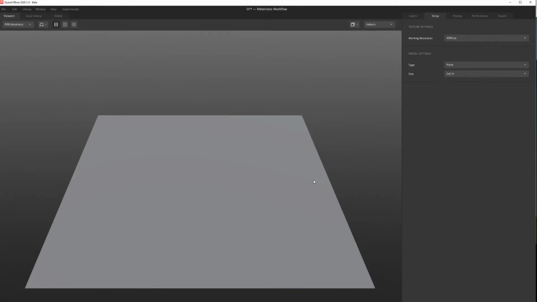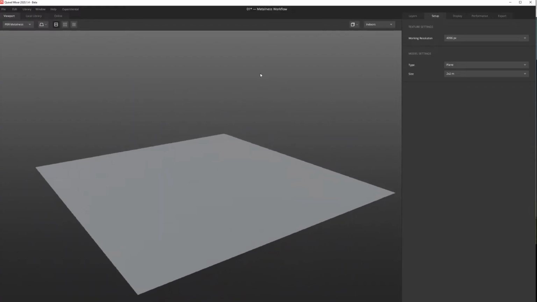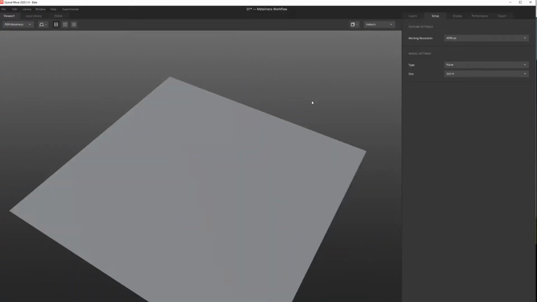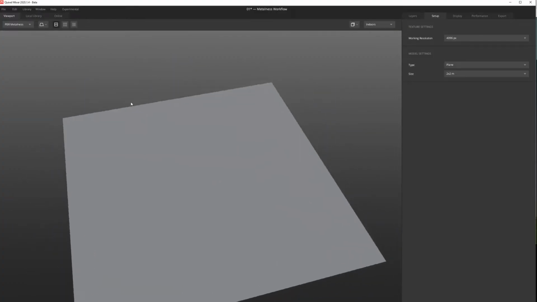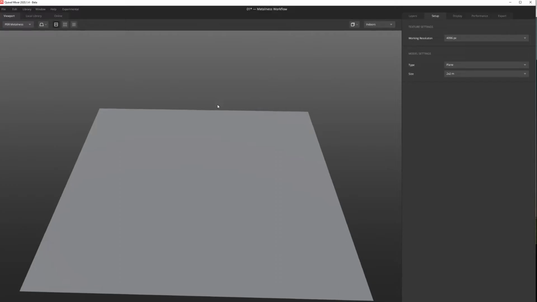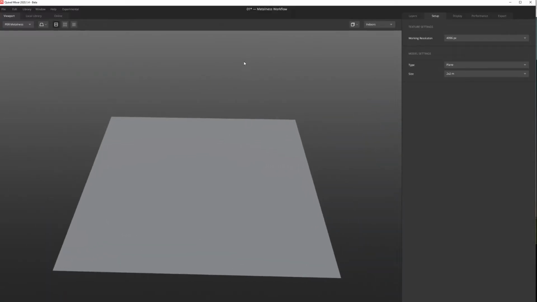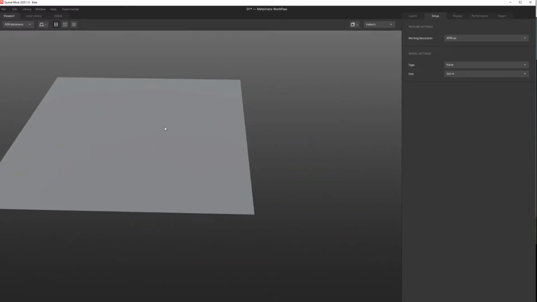All right, now that we are here, let's go over the interface a little bit. The first thing you're going to see here is your viewport with a flat plane. Let's talk about navigation before we get into the UI. The way that you navigate here is you hold the Alt button on your keyboard. If you do Alt and left click, you're going to be able to rotate. If you do Alt and right click, you're going to be able to zoom in and out. If you hold Alt and the middle mouse button, you'll be able to pan around.